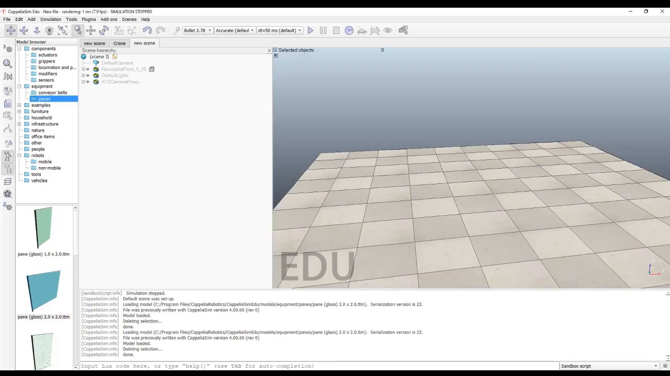For this first module, we'll simply be setting up the environment. We want to set up a ceiling for the crane to attach to, set up a basket for the crane to release objects into, and set up a grippable, detectable object that's going to be lifted.